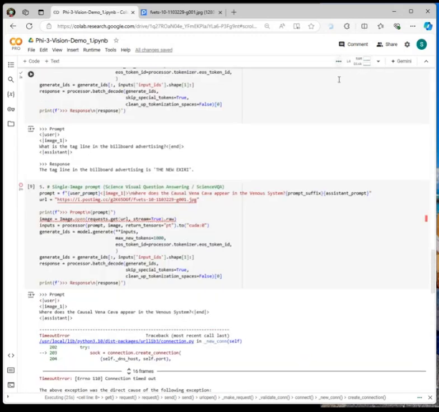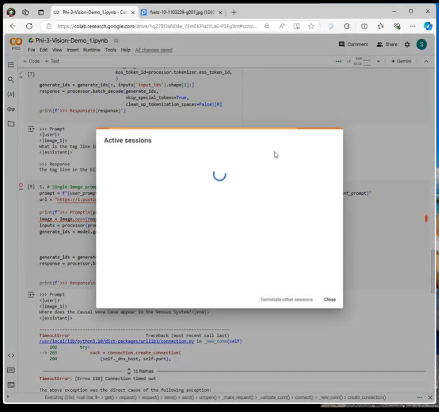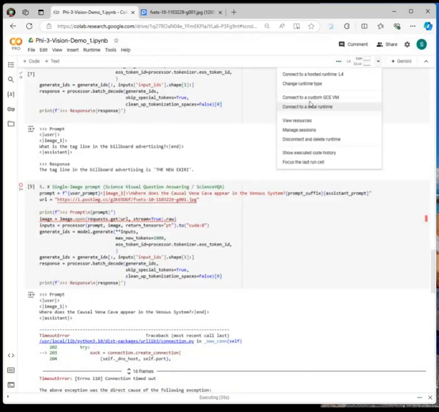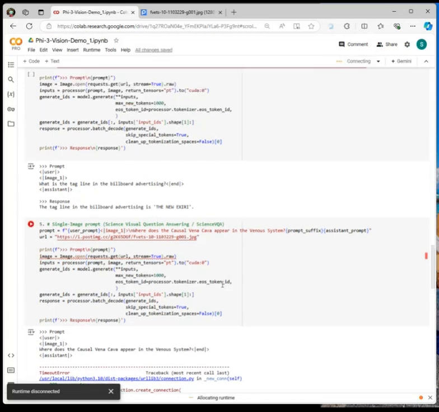Hang on. So manage sessions. If you have a lot of sessions open, let's terminate this first. Close, then change the runtime to L4 GPU, reconnect.